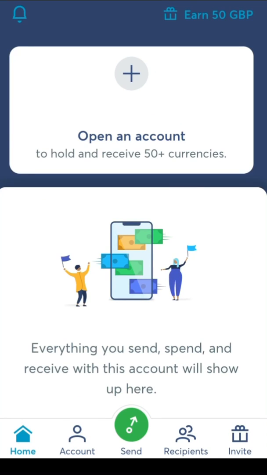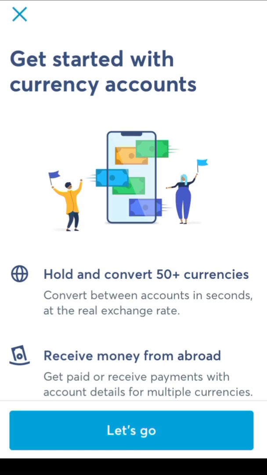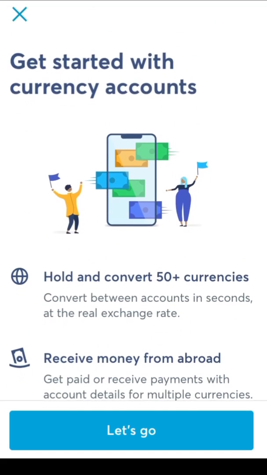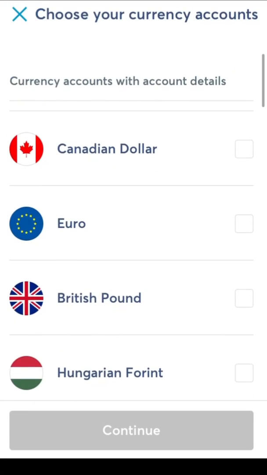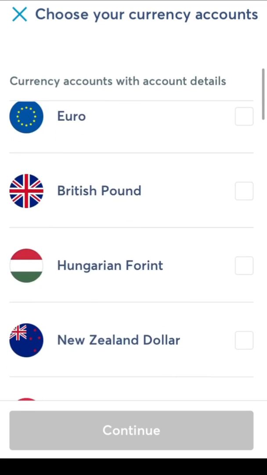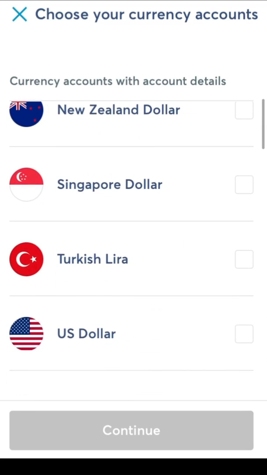Alright, once you have signed up, you can go ahead and open an account. Get started with currency accounts. Click yes, go. Choose the account that you would like to open. So I would like to open a US account, so click continue.